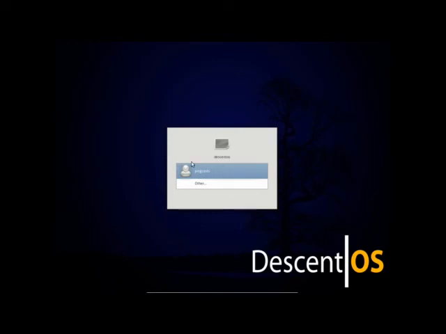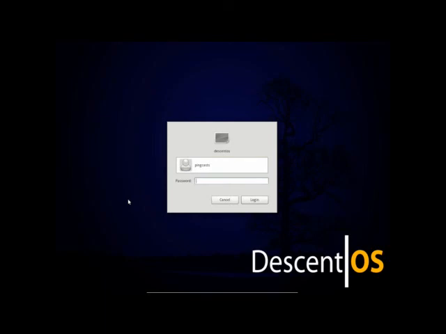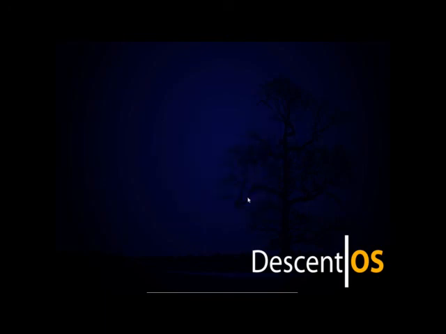Alright, here we have the login manager. We got the Descent OS background, we got our host name right here, the login is PingCasts. Although, I don't know if it's possible, it'd be nice to have an image right here or something. I think this box could look a bit better, but the wallpaper is nice. So I'm going to go ahead and log in.